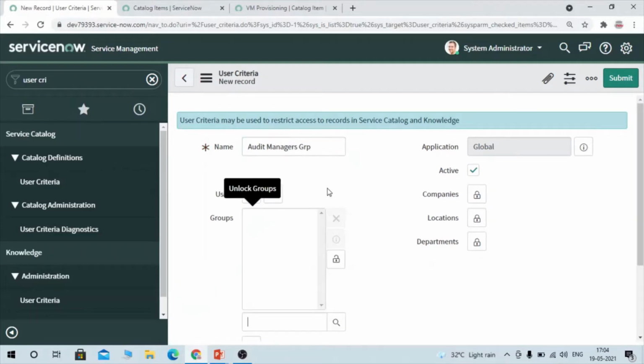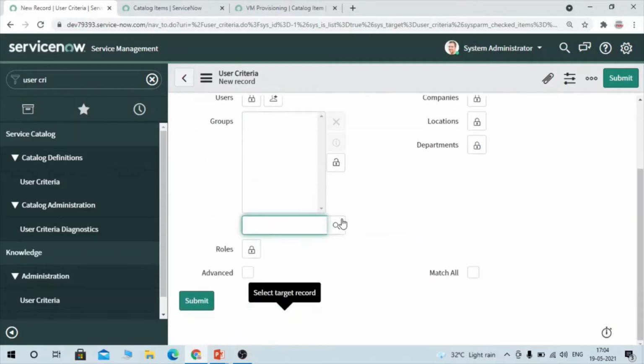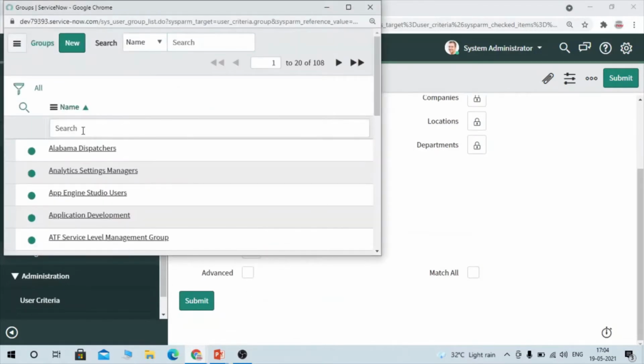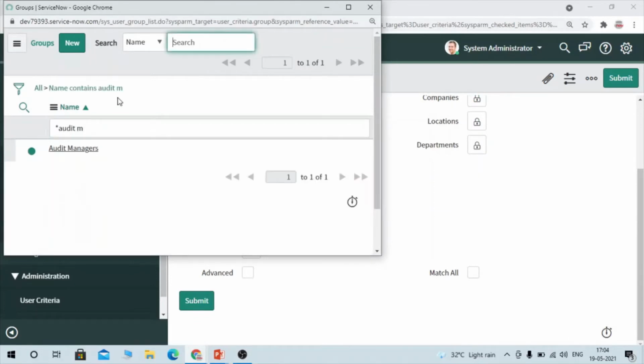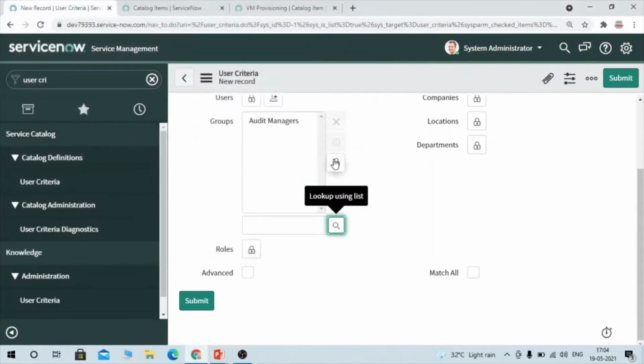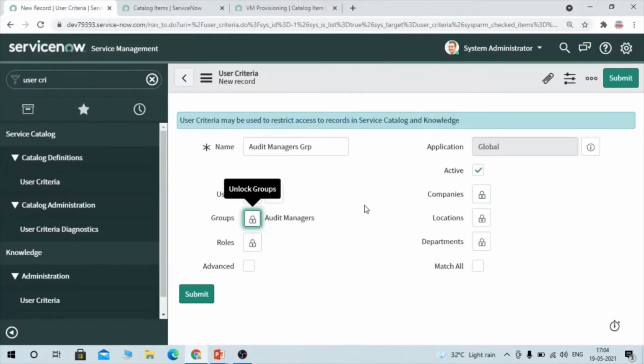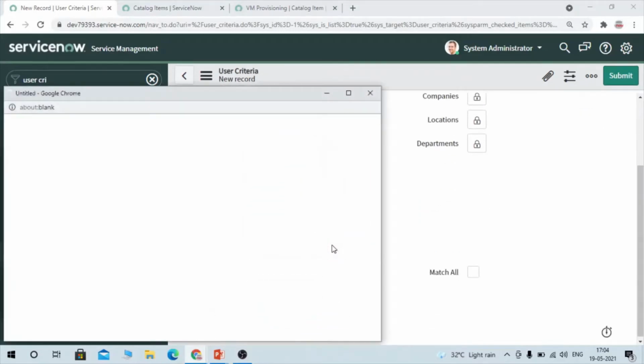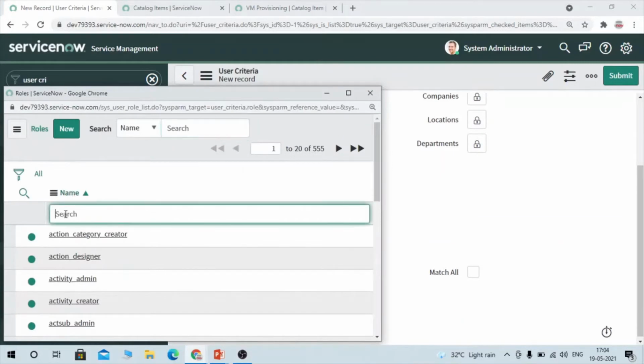Here I have to add the groups to whom we want to provide access to this catalog item. So I have to search for audit manager. Okay, we have to lock it, and now we have two conditions. The group should be audit managers, and the role is also mandatory. So we have to add the role. Okay, so let's search for the role.